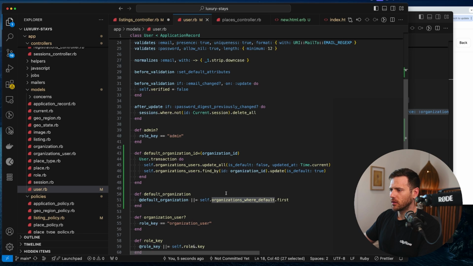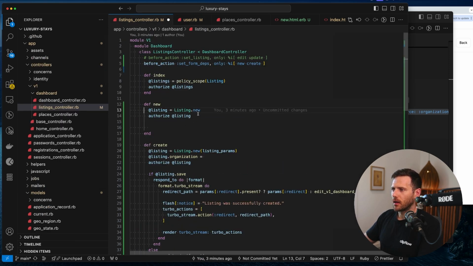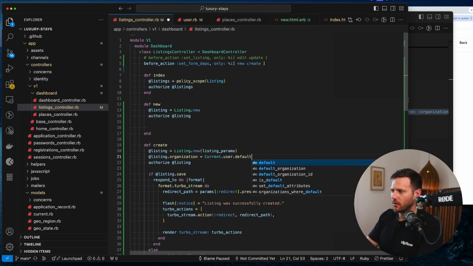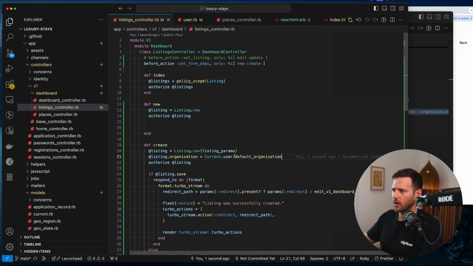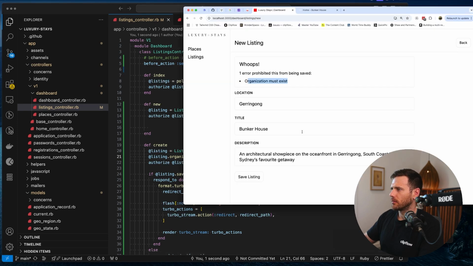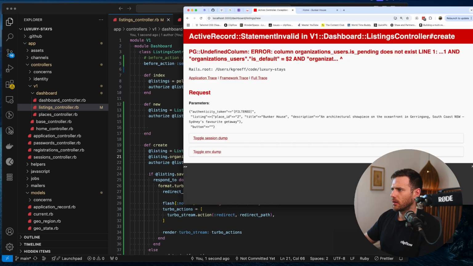So here we go, we're going to use this. The default, we're going to find all your default organizations, we grab the first one, right? Because you should technically only have one. All right, so now what we can do is we can say listing.organization is equal to current_user.default_organization, yeah? Now, hit save.